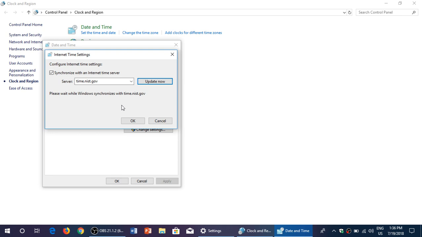Now, one of the things that unfortunately happens quite often, and you see it happening right now here, it says please wait while Windows synchronizes. I don't know why sometimes it has difficulty synchronizing with these services. So for example, here an error occurred. When that happens, try it several times in a row, and at some point it should work.